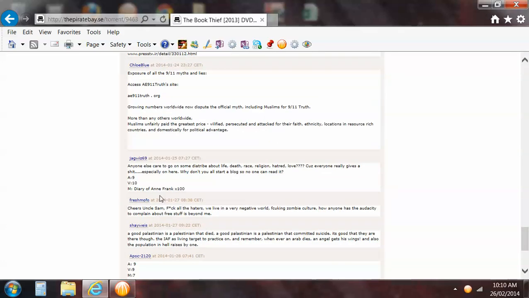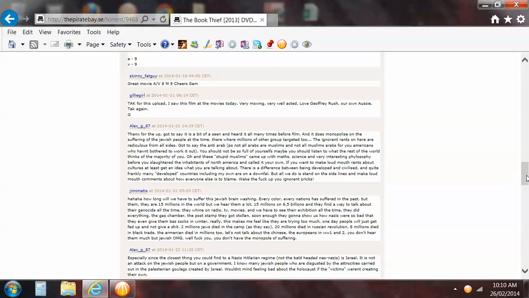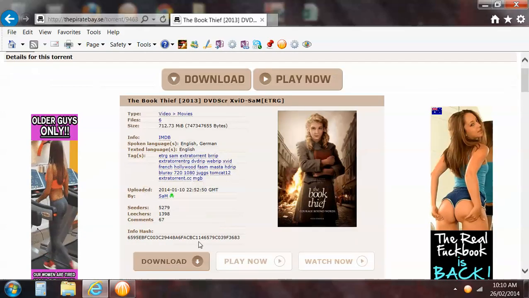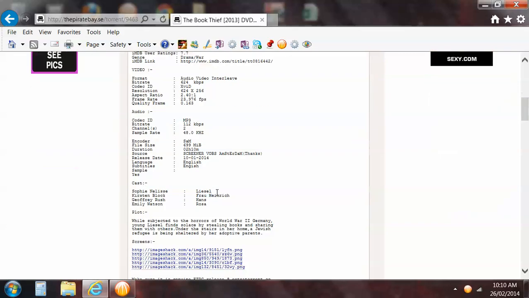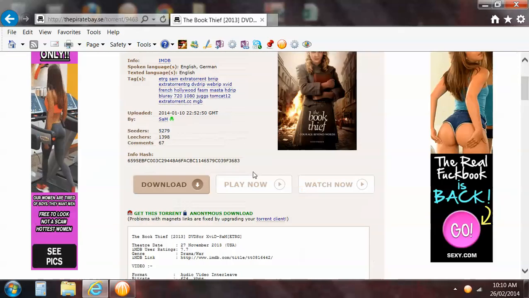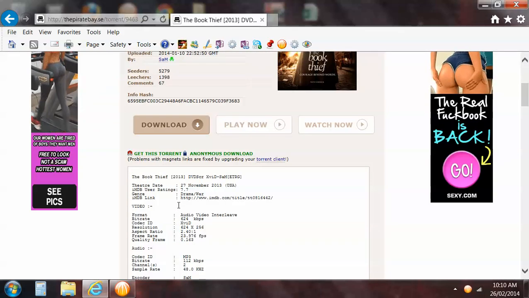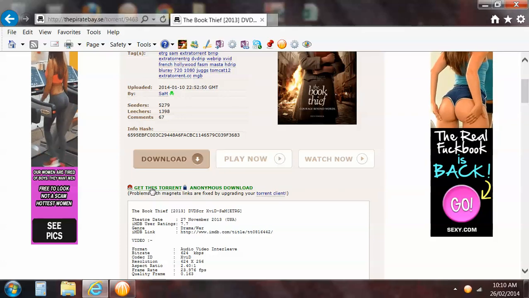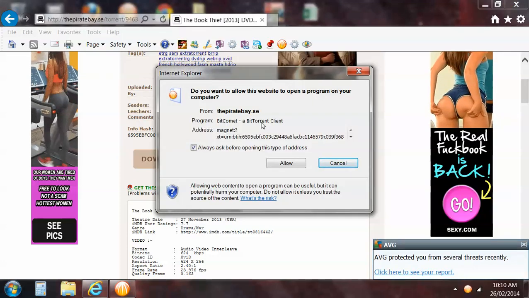So we should give it a go. Comments are positive. So the first thing you need to do is get this torrent. So you hit on the magnet here. Get this torrent. There's another one here at the bottom. You can click on either one. What it will do is, even if BitComet's closed, we have it open at the moment, but even if it's closed, it will automatically open BitComet by itself. So let's click on it. It will ask you, obviously, it wants to access.